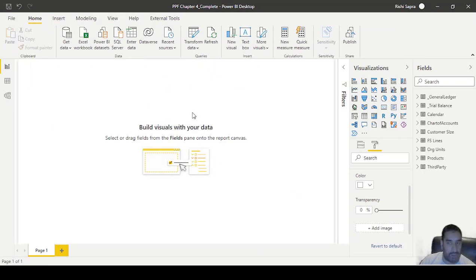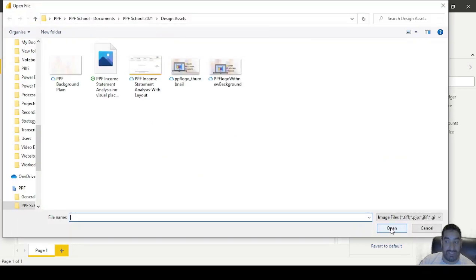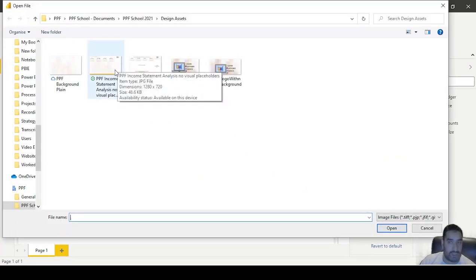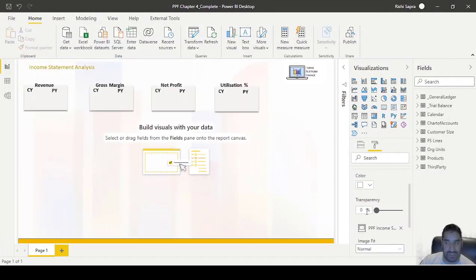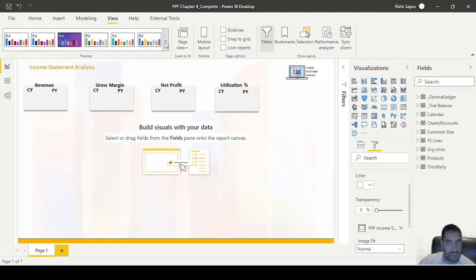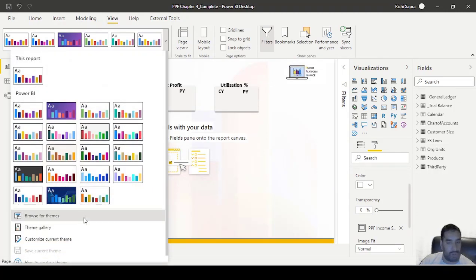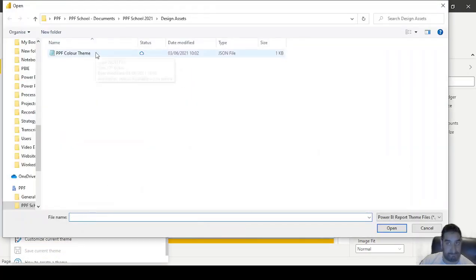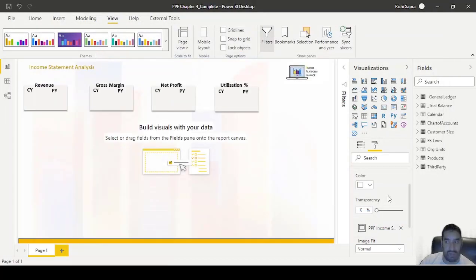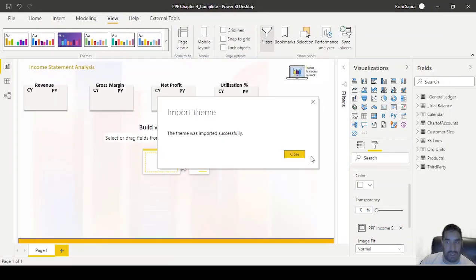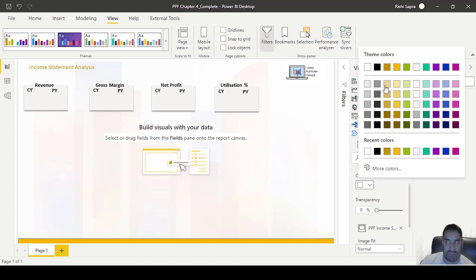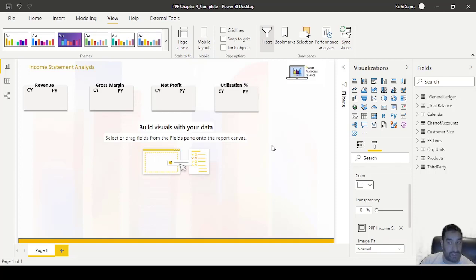So firstly, let's go and just format our page. We've created a background, so we can do that here and import that in and set the transparency to 0%. And we can go in and also choose a theme. So we can browse for themes. We've created a theme file, a JSON file that contains our PPF color palette. So now when we create our visuals, we're using the PPF color palettes, and we're ready to start building our income statement as we build some of the measures, which we'll look at next.